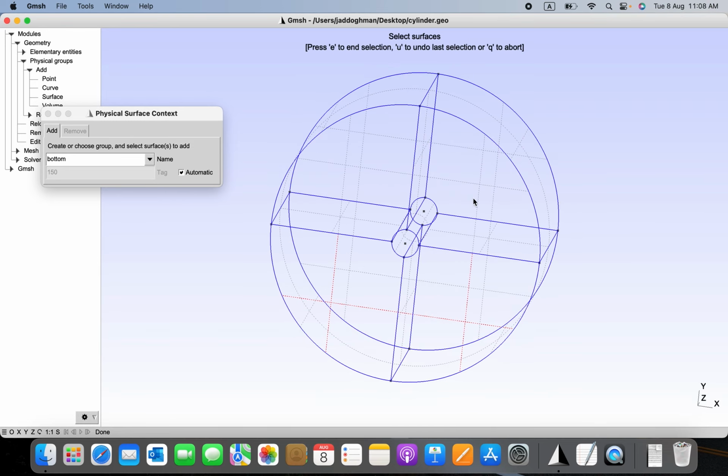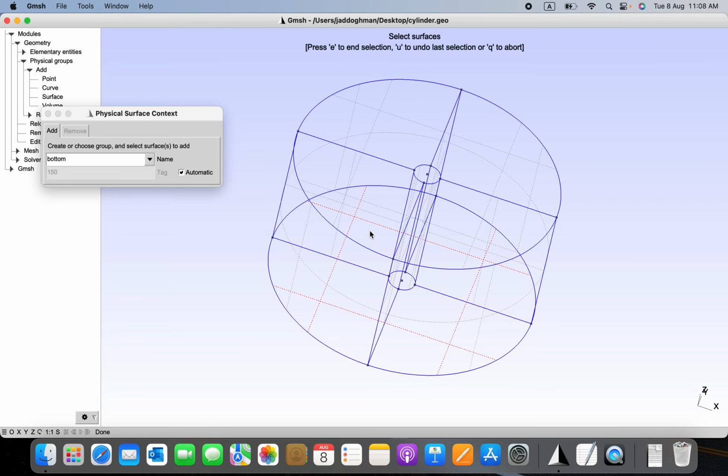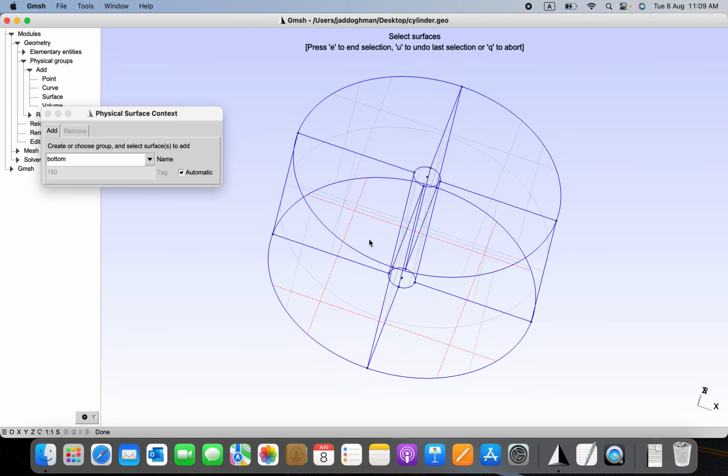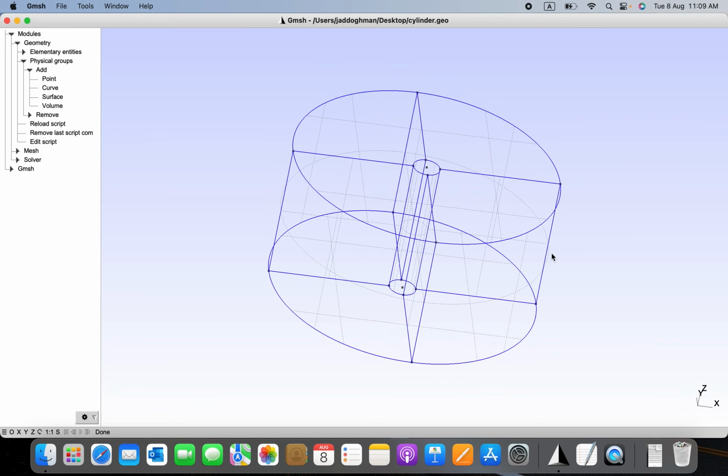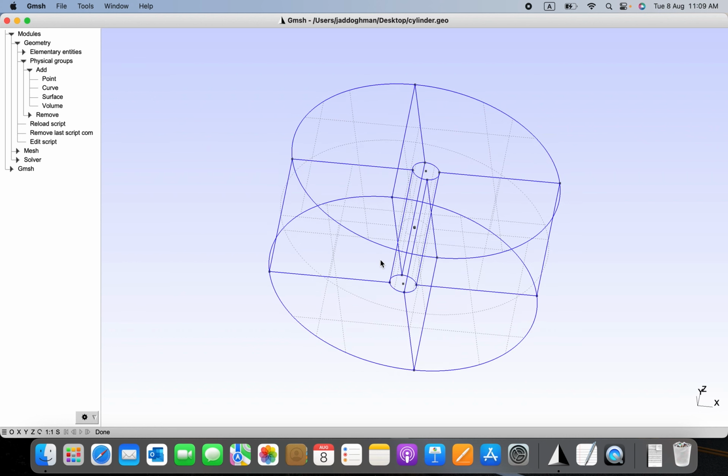Here it's a little bit complicated. We need to be precise. Alright, and then we hit E, then Q to abort. In this case, I specified both physical groups, which are at the top and the bottom.